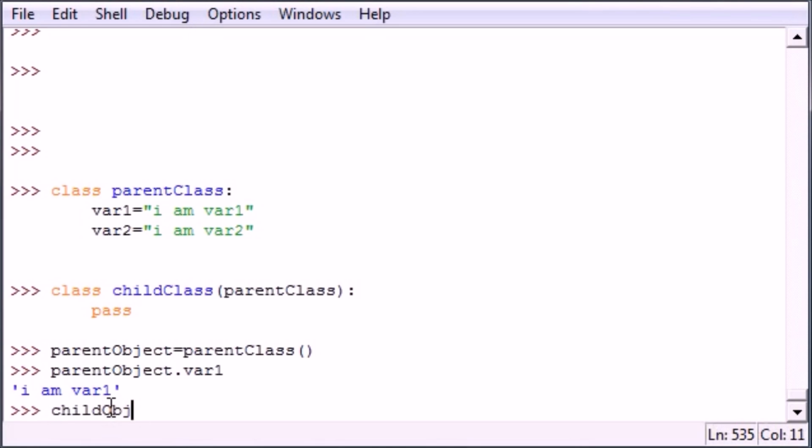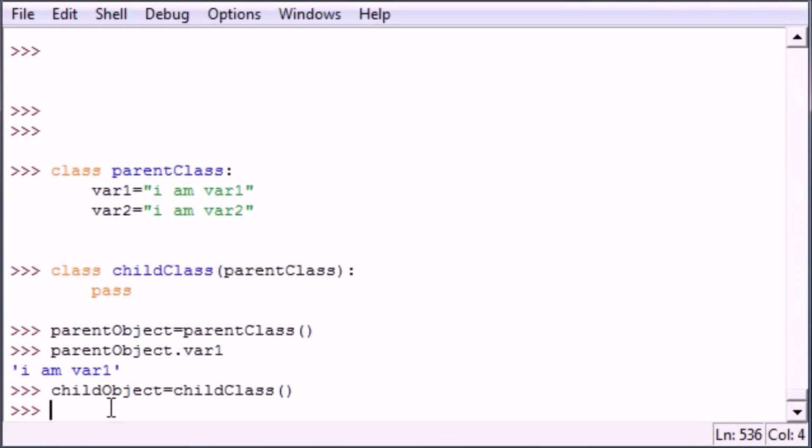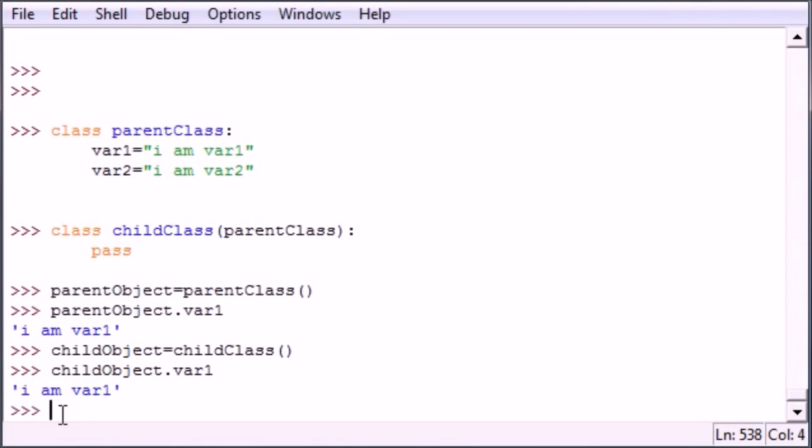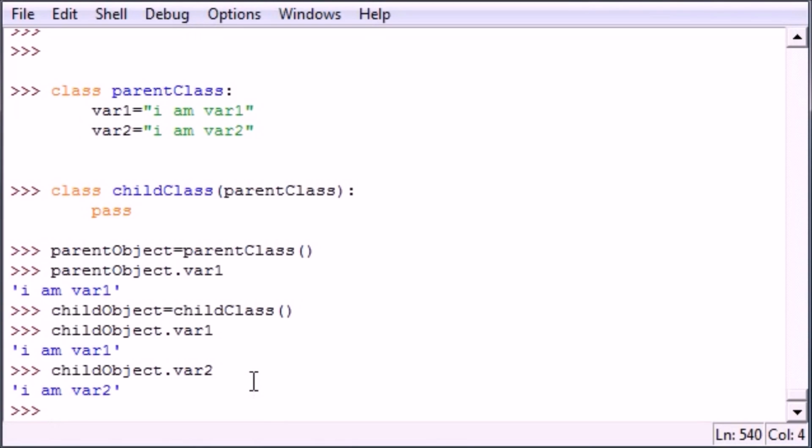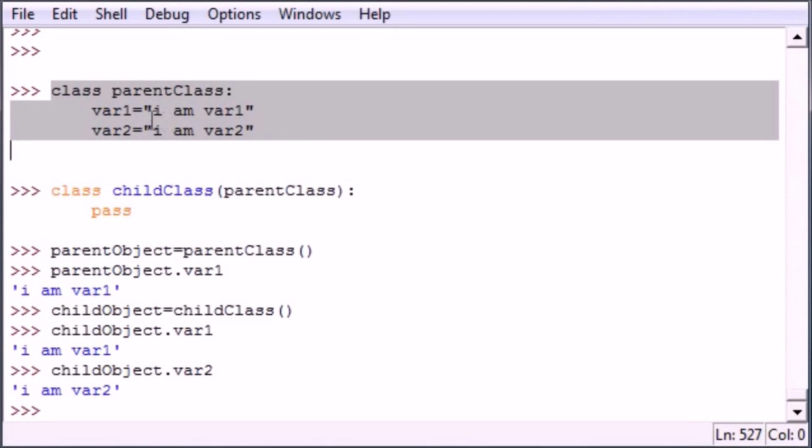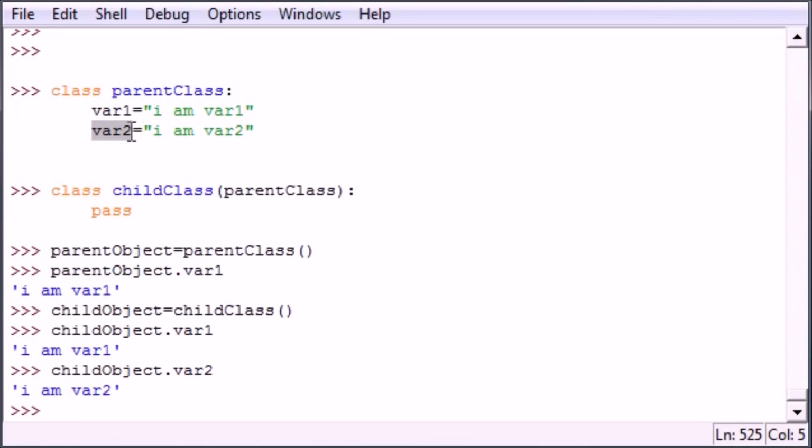Let's go ahead and make a child object and make it equal to child class, and put some empty parameters right there. And now we made an object that can access the variables as well. So let's go ahead and put child object dot var1 and see what we get. "I am var1." Let's see if it works with var2 just for fun. var2, "I am var2." And as you can see, this is a different way where you can inherit all the traits of a class just by putting it in the parameters. This is useful when you want to copy an entire class, but you don't want to have to type every single variable and method in it.